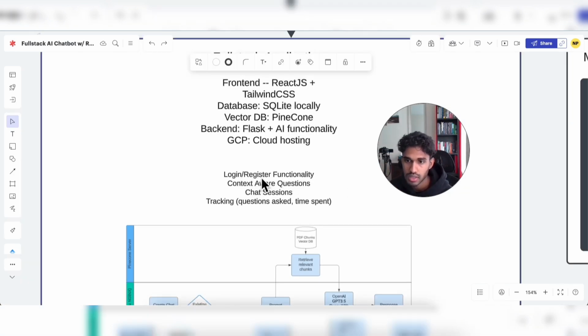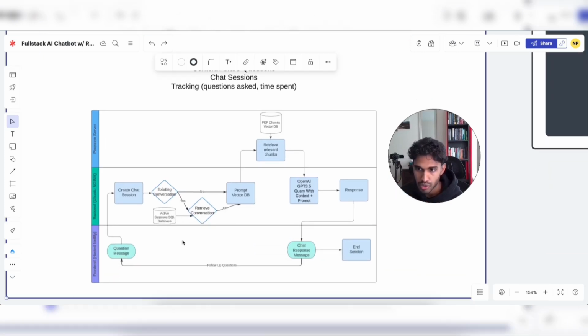The general use cases that the client wanted were the ability for users to log in and register, ask context-aware questions, similar to how in ChatGPT you can ask a follow-up and it knows what you were talking about before, have chat sessions, and have some sort of tracking of questions asked and time spent on the application. So here's, from a system architecture perspective, what actually goes on.